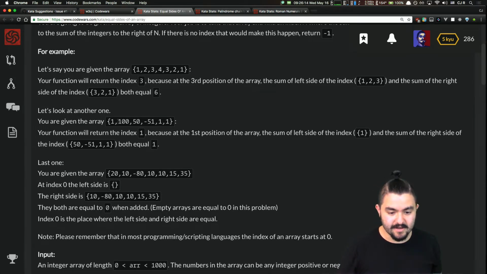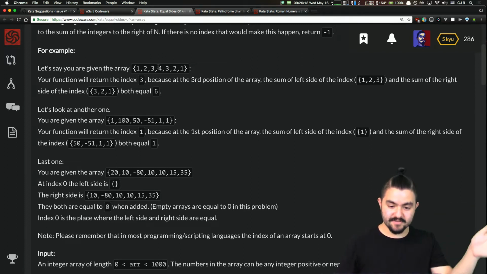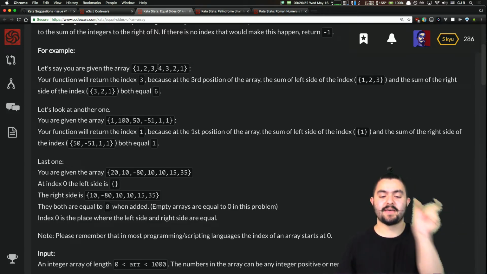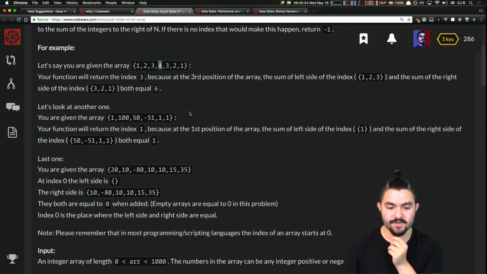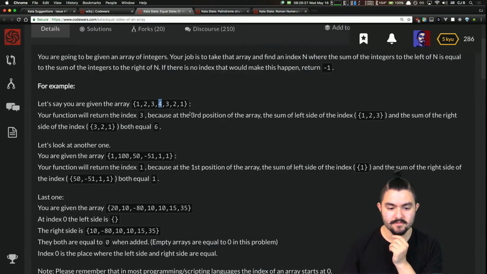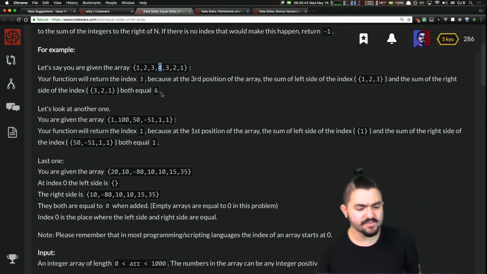Let's look at another one. Yeah, so basically you need to find the index in the array where everything to the left of that, summed up, has the same sum as the things on the right. So in this case, index 3 is 0, 1, 2, 3. So right here, everything to the left is the same numbers as on the right, so those have the same sum. So your function returns 3, because index 3 is where that happens. Let's look at another one.